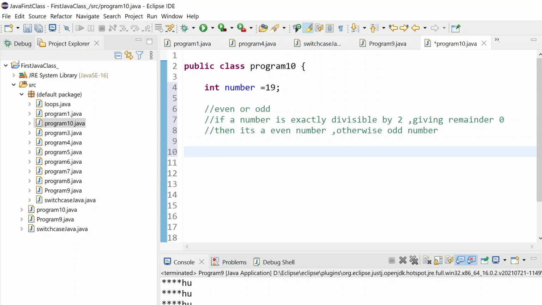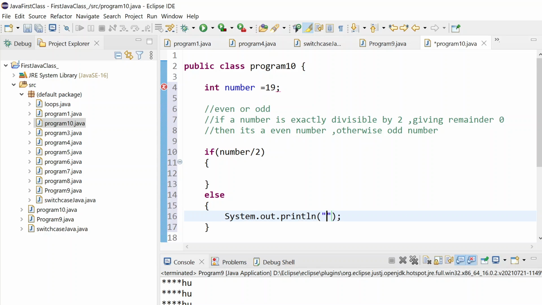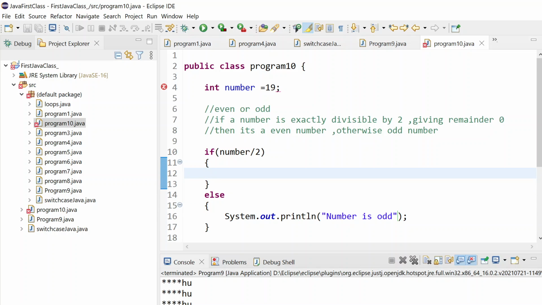So I will again use an if else condition, because I have only a very fixed set, even or odd. Only two logics I need to form. So I will use the if else condition. If this number, let me write like this, what will happen? Let us check. Else, let me print some statement: number is odd, and if I print number is even, so I'm just trying to see number is even, right?